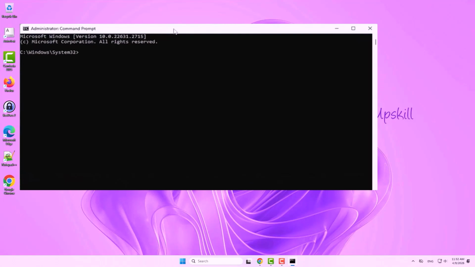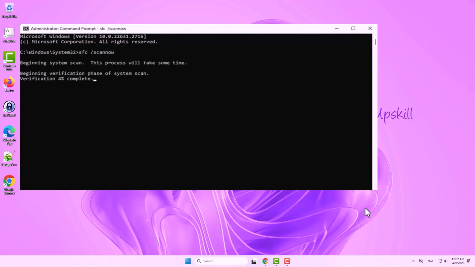In the Administrator Command Prompt window, type the command sfc /scannow and then press Enter. This command will initiate a scan of all protected system files and replace incorrect versions with correct Microsoft versions.